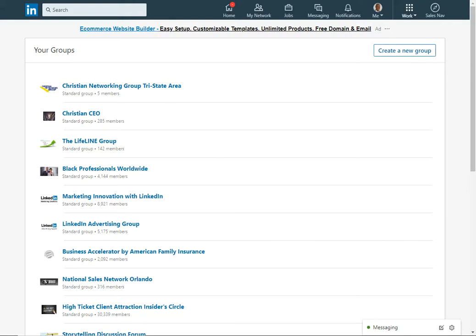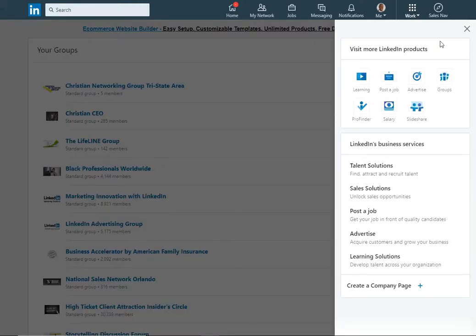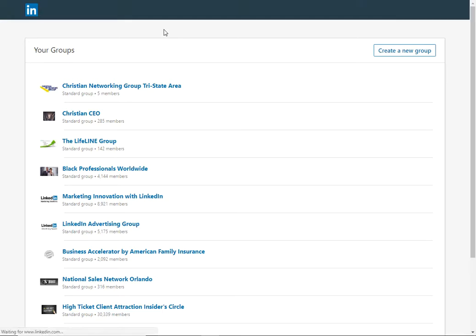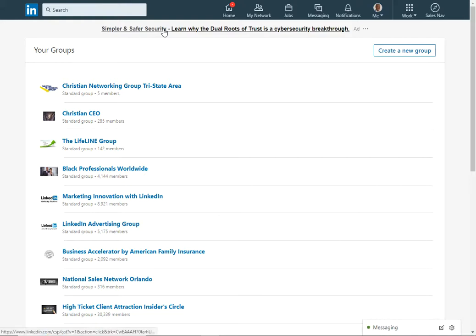Now, to get to groups, right now we're in the Groups tab, but to get here, you go to the Work tab in the upper right, select Groups, and that will bring you to the page that we were just on. The suggestions that I'm going to be talking about are purely from a user perspective in terms of how easy or difficult it is to navigate groups and to find groups. I'll not be talking about suggestions from the perspective of a group owner or group manager. That's an entirely different discussion.